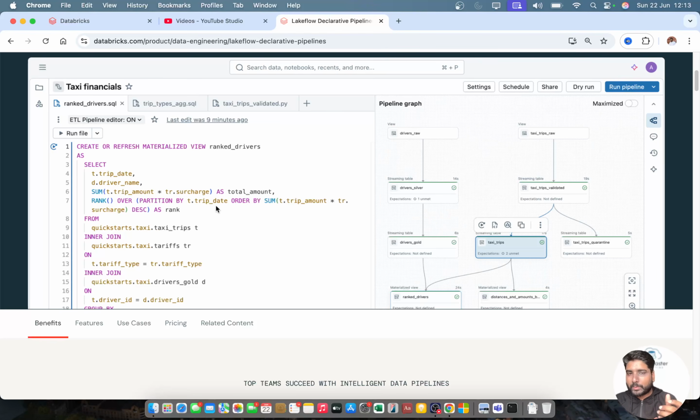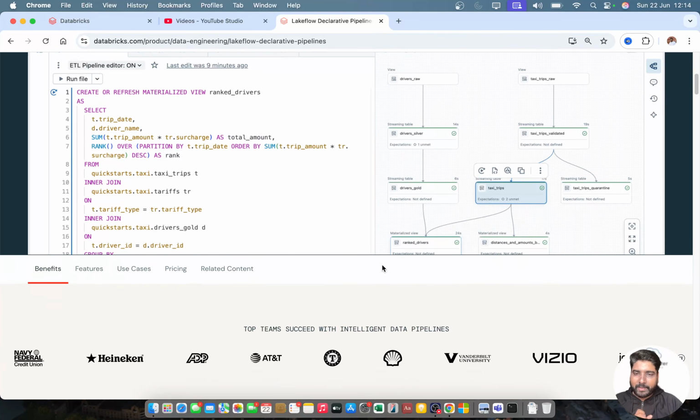For people who do not know what the free edition is, Databricks has upgraded their community edition to the free edition. I have made a separate video on that, you can check that. We are going to implement this declarative framework in our free edition.